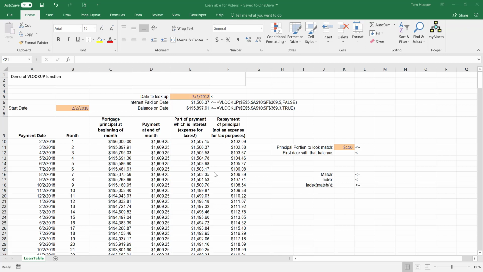VLOOKUP always moves to the right. The way we have to do that is we have to find the value by matching on it and finding out what row it ended up in, and then using an index function to go look up a value in that row. And we can nest them together in what we call an index match combination.